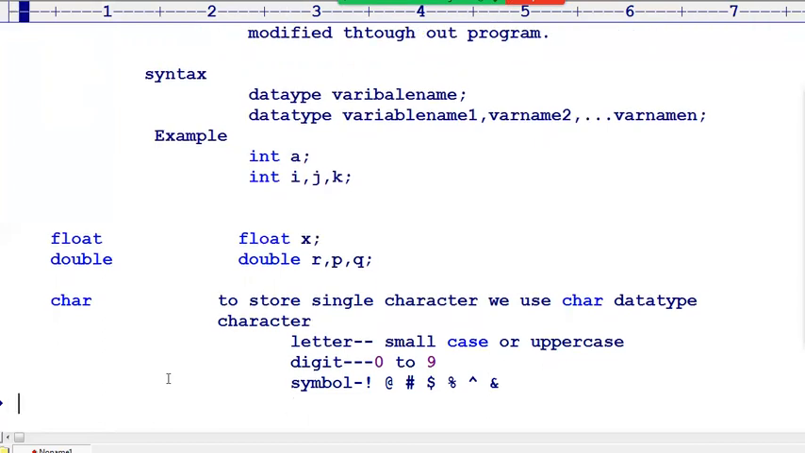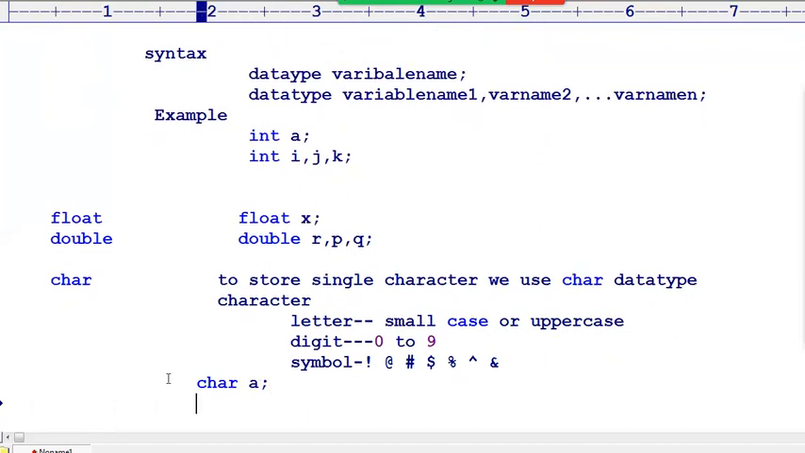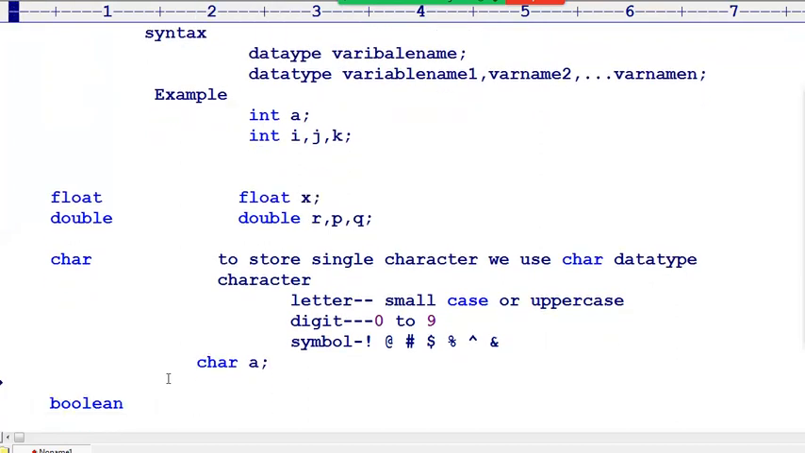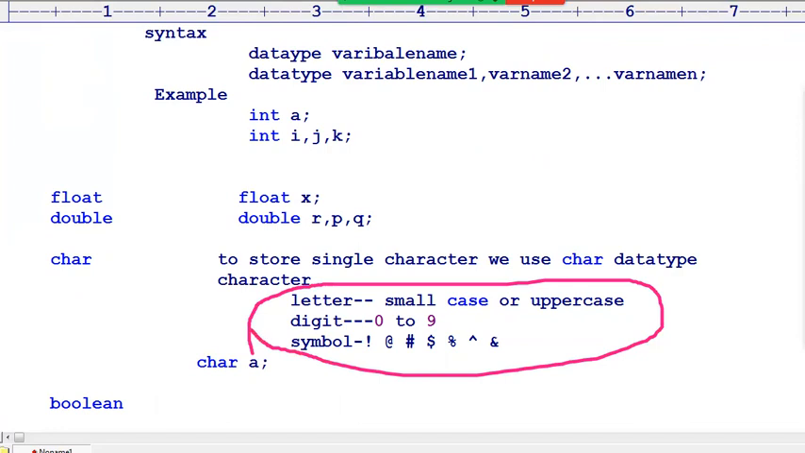Now how to declare it? We can write char followed by some variable A. A is the character data variable. It can store any of the above characters. The value of A can be taken from this set, which is called the character set.